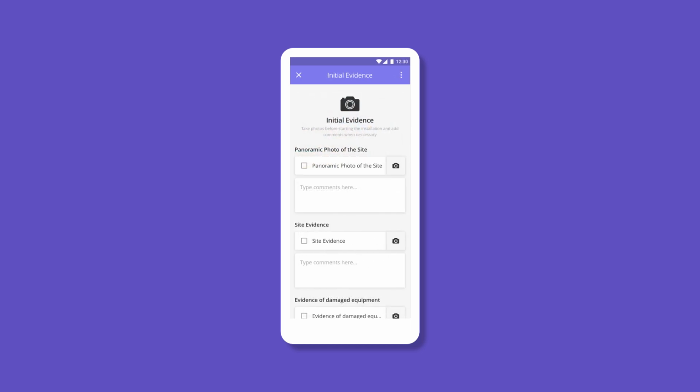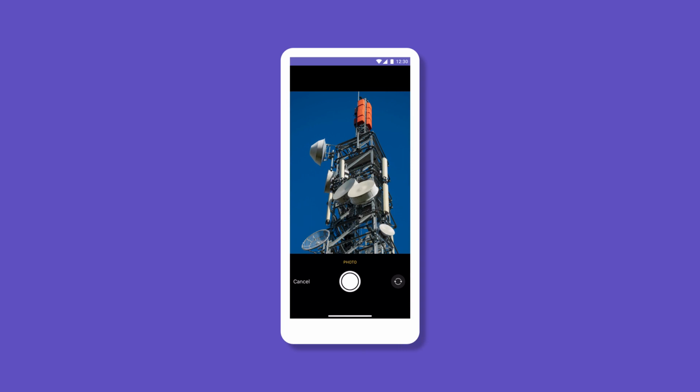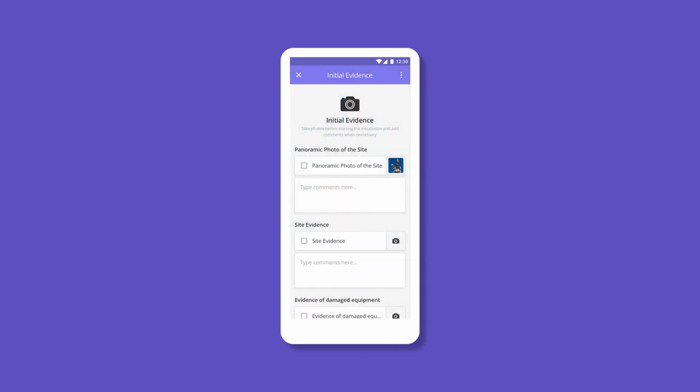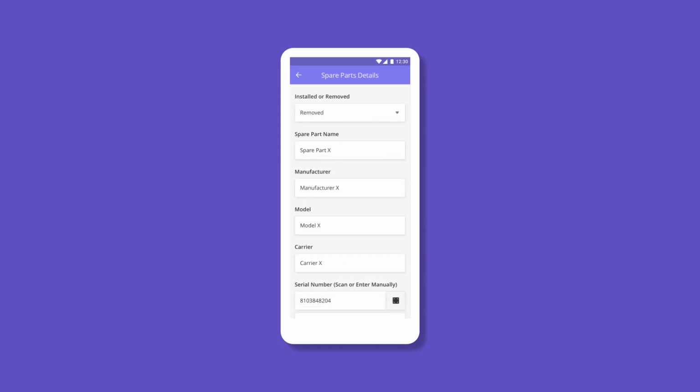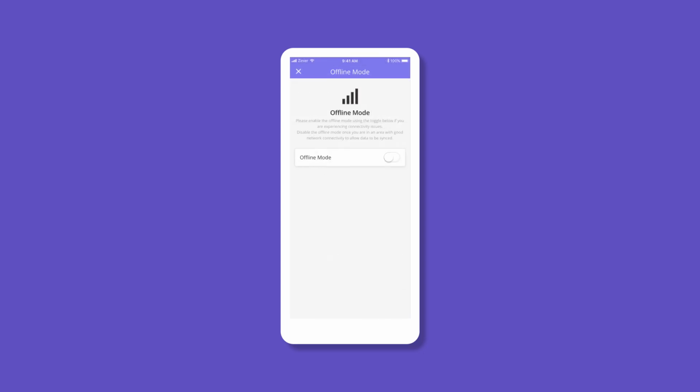Zinier lets you configure step-by-step mobile workflows for every type of task your teams have to do. Built-in work verification ensures everything is done correctly. And automatic data capture lets your field teams focus on their work, not their phone screens. The Zinier mobile app even functions offline, since your teams aren't always within network range.